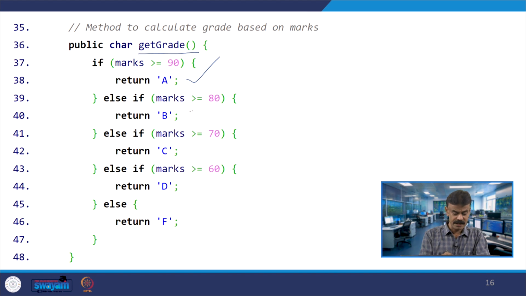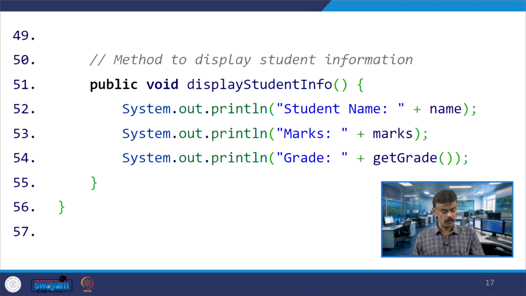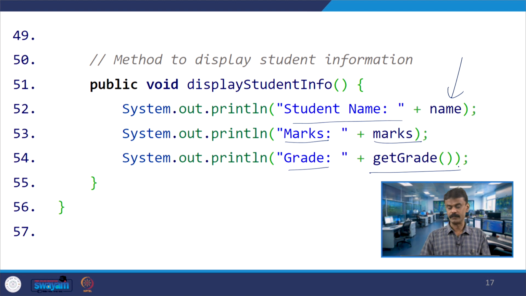If marks greater or equal to 80, return B. If marks greater than or equal to 70, return C, and if marks greater than or equal to 60, D, else return fail. So, if the marks are going below 60, it is fail. Now you have public void displayStudentInfo. We are printing student name, marks, and grade, which is getGrade.